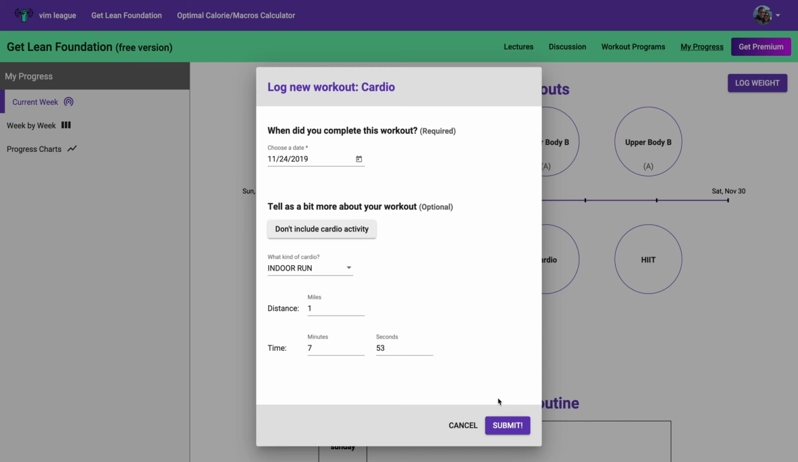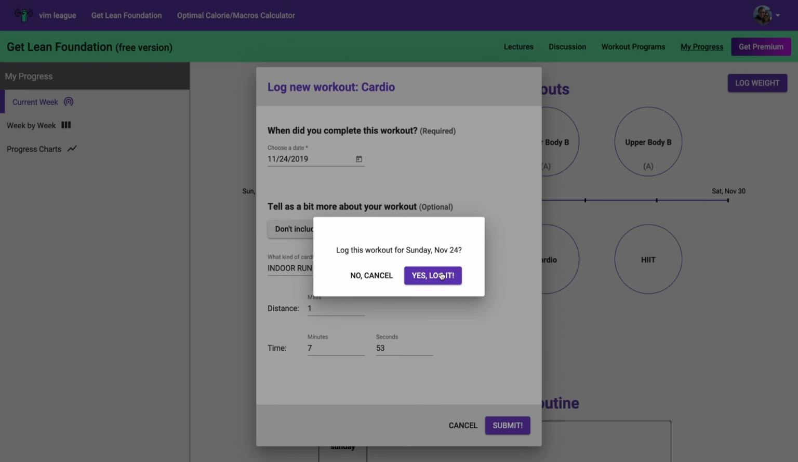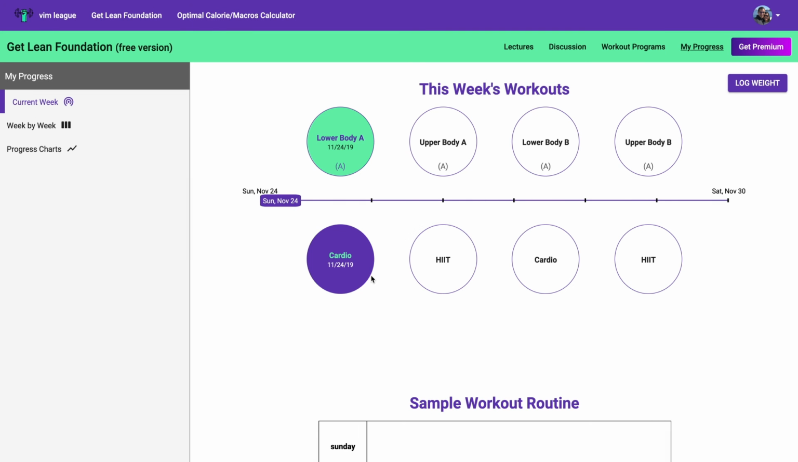Once I input that data with the distance and the time, I'll just click submit. It'll confirm the date similar to the weightlifting, and I can go ahead and log it. And now I've filled in another one of my workouts for the week, which was the cardio.